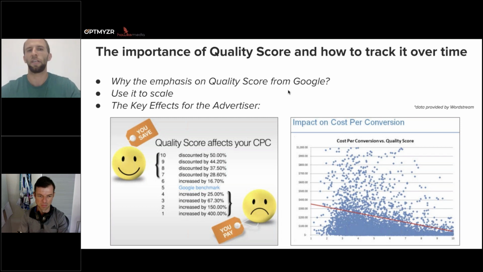So quality score, again, it's not linear per se. There's many factors at play here. There's also the normalization factor that depending on where your ad shows, if you're in the first position, Google's going to expect a higher click-through rate than if you're in the bottom position. So it's something to think about.